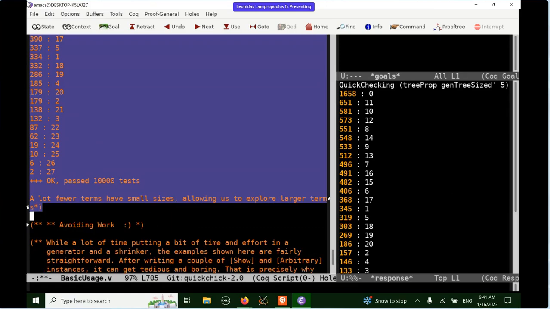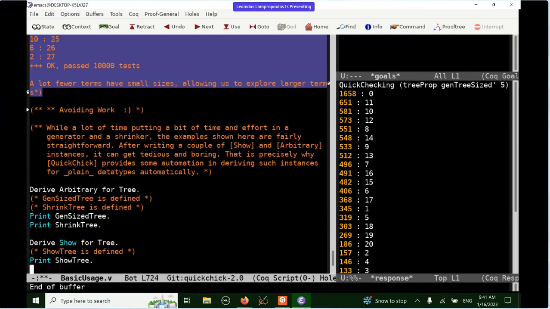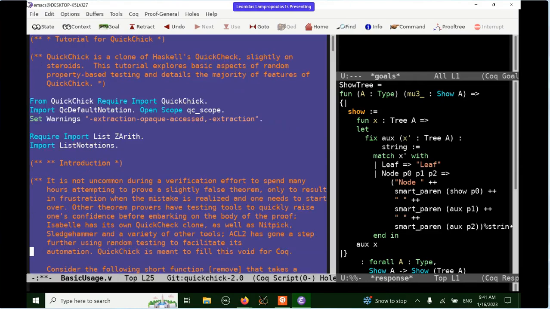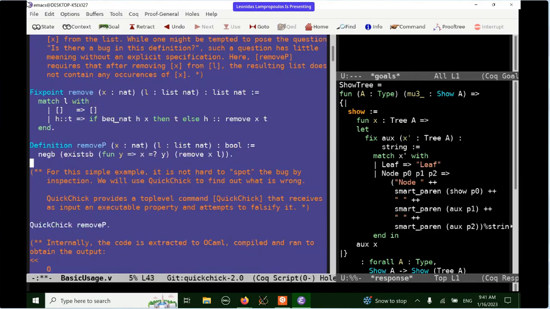Yeah. So that's the first of the 3 parts of the tutorial, right on time. Now, basically, we talked about the very basic usage of QuickChick. You can generate data, you can shrink data, you can print data, and then you can test properties like the one we saw in the beginning, the remove P. But you have to sort of write this yourself.